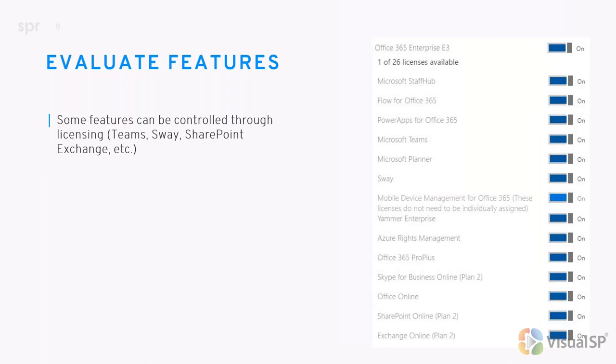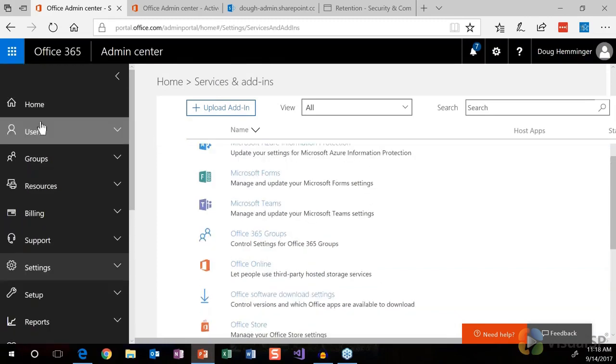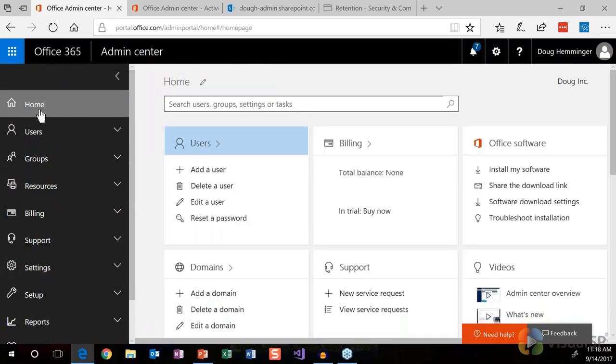So this is what the features sort of look like from the admin portal. They can be turned off, controlled through licensing, like Teams, Sway, SharePoint, and Exchange, and other ones are controlled through PowerShell in different settings. So I'm actually just going to show you what this looks like. I'm going to go back to home here to make this simpler. This is the admin center in Office 365.